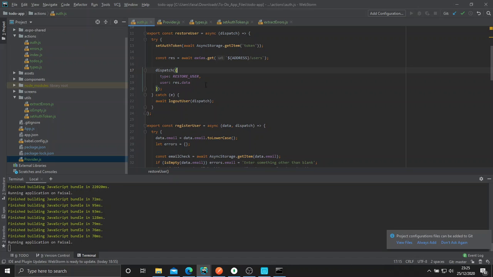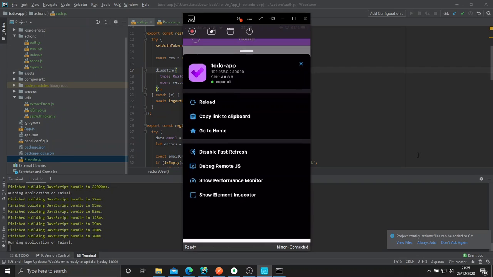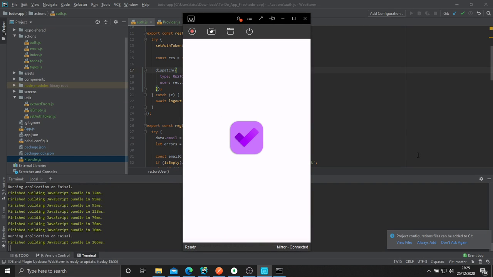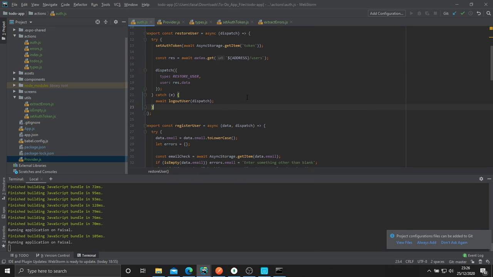Okay, so let's go ahead and load up our app, and let me do a hard refresh. If we do a reload, okay, so it logged me out because there is actually no token. So that's working, didn't throw an error.